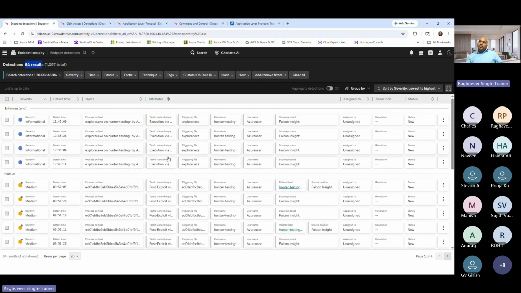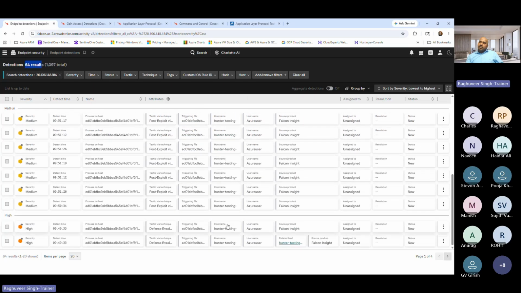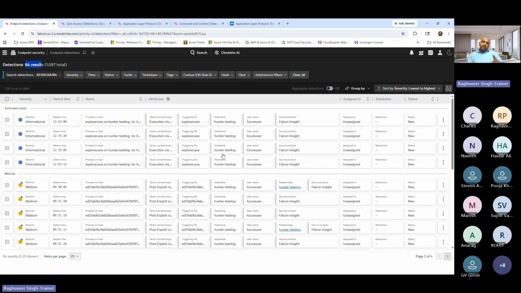And since this IP address belongs to a host, you will see the host name is the same, hunter testing, hunter testing, hunter testing, because this IP address was configured on this host. So that's how you can search for IP address, hash, executable name, process name. There are multiple ways to filter detections. Okay, so we are done with hash.